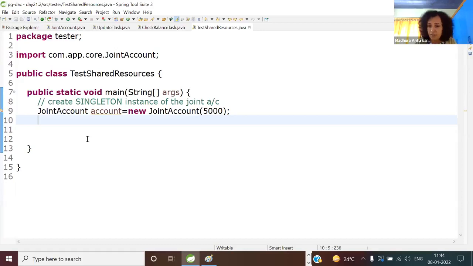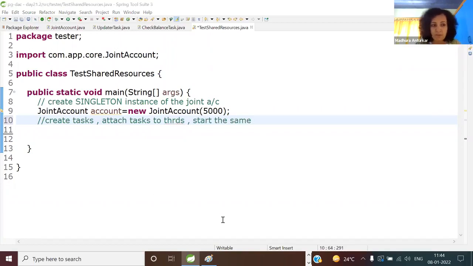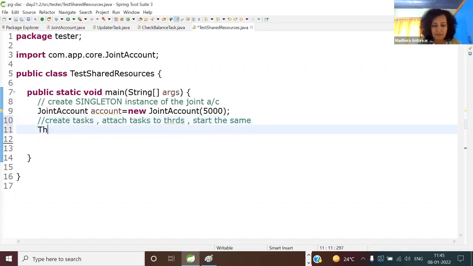So here, joint account is fine. The next is, what is it? Now you have to, as usual, create the tasks. I hope by now you got the feel. Create the tasks. Creating tasks alone is not sufficient. So attach tasks to the threads, and most importantly, start the same. So you just have to do that. Yes, very right. So let's have thread.